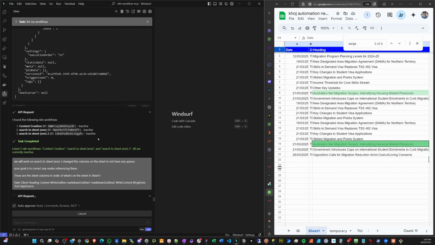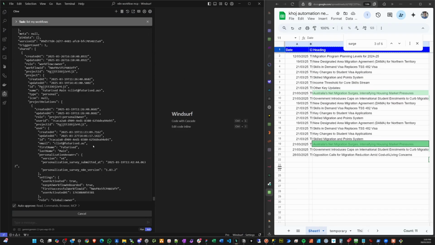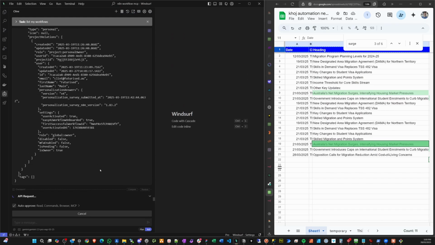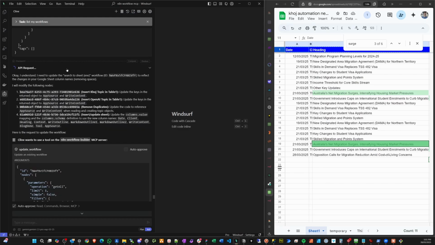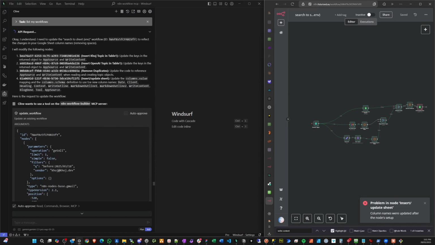And I'm just using the MCP. I'm not needing to create any local source code, but I'm not sure how this will handle it, as long as it can handle hundreds of lines of JSON in those nodes or in the workflow. It's saying, I understand I need to update the workflow to reflect the changes in the Google Sheet. And then it's chosen the nodes that it needs to update. So after it does this update, I'm hoping that it corrects that issue where the column names weren't matching up.